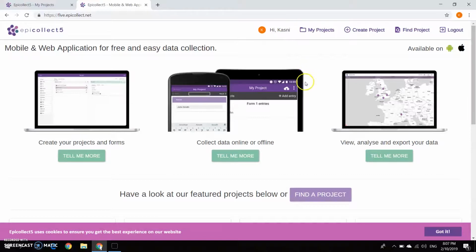Here you can see various options. We have the create your project forms here to collect data online or offline, and here is where you can analyze your data and do collaborative work with your students. Firstly, we need to create a project, so you click on create a project.